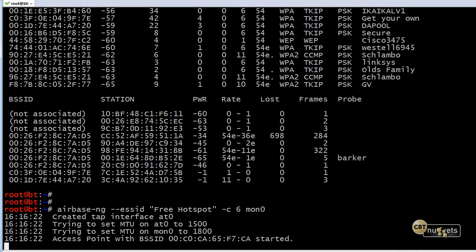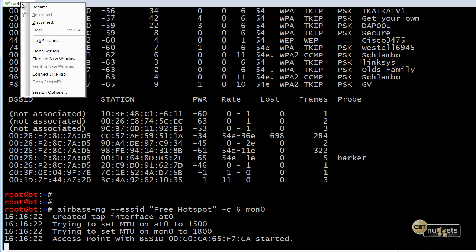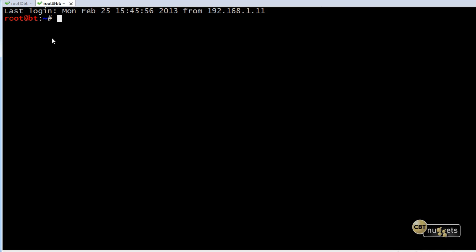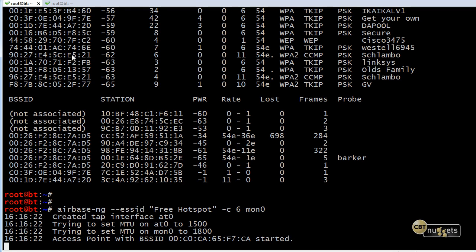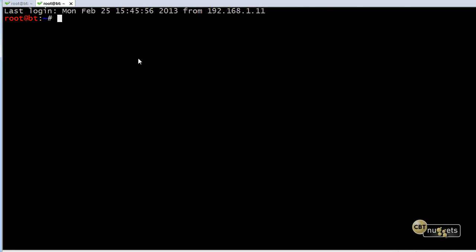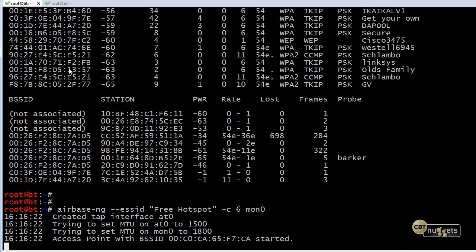So let's do this. I'm going to right-click up here on my SecureCRT SSH session and clone the session. That'll give me another tab. So I've got this SSH session currently running, and now I've got another terminal window that I can use for additional commands. One of the things I wanted to point out on the original screen is this guy right here. It started up this logical at0 interface. I want you to think of that as the logical interface that represents the access point to the customers.